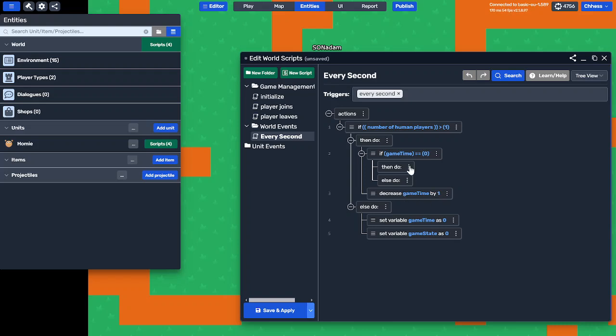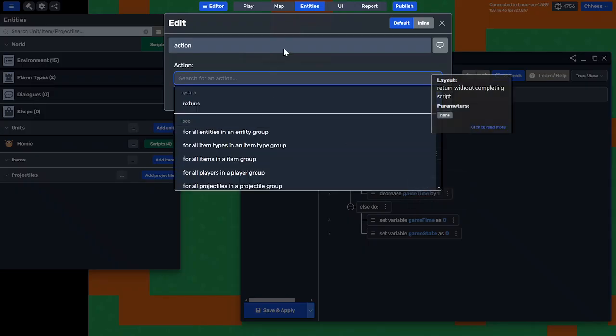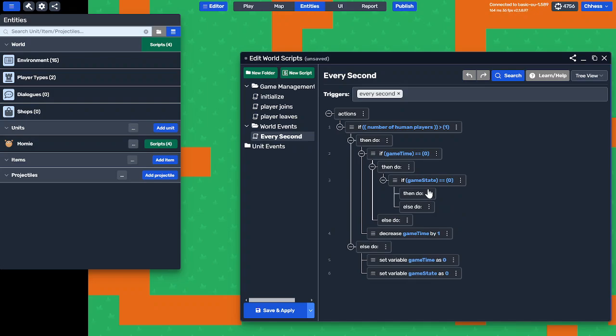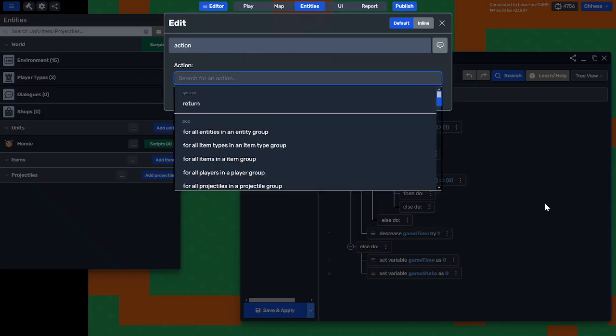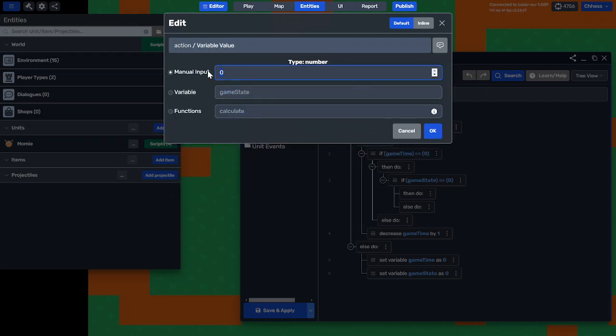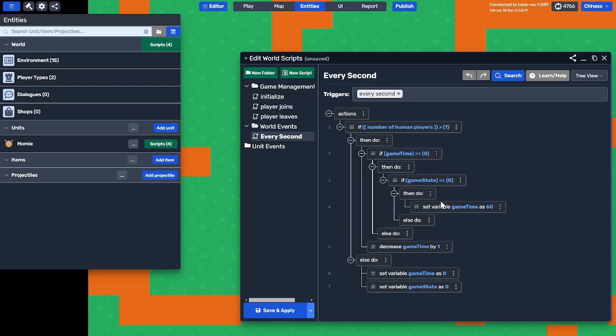Now, inside of the if game time is equal to 0, we're going to do two things. We're going to check the game state, and we're going to update the times and the states. So we're going to check if game state is 0, and if so, what we're going to do is reset our timer, set variable game time, and we want to set it to 60 seconds, because we said that when the game is waiting, it's going to transfer to the 60-second state.